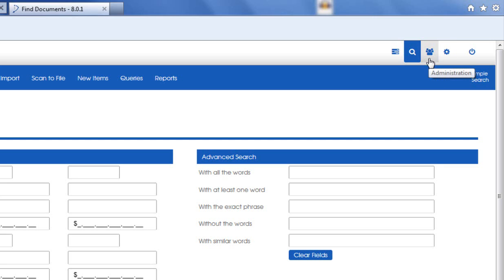The administration icon allows administrators to update system settings. The search icon will take you back to Find Documents. Our new Process Automation module will utilize this task icon. The Process Automation module is installed and trained separately.